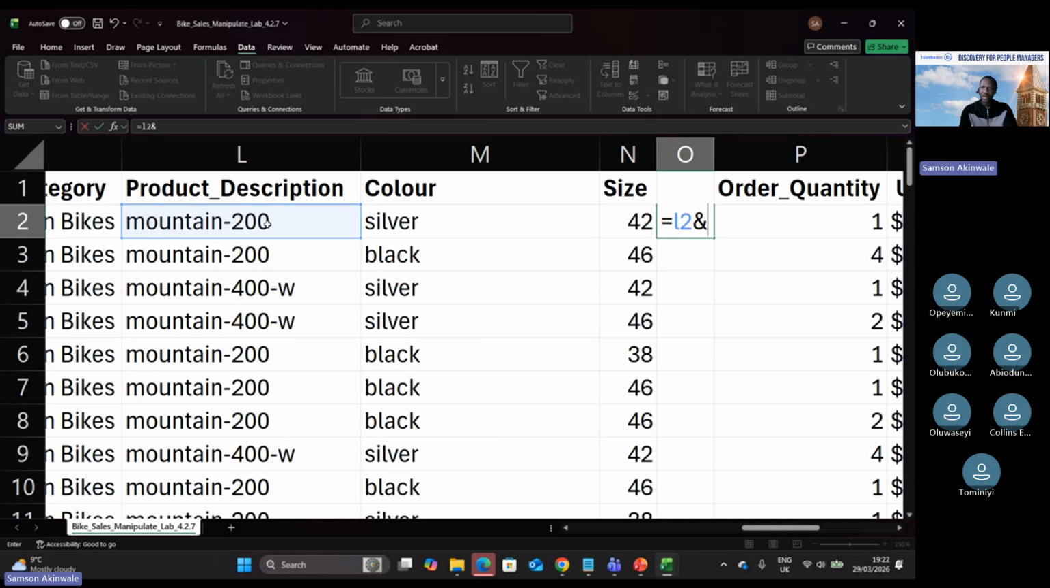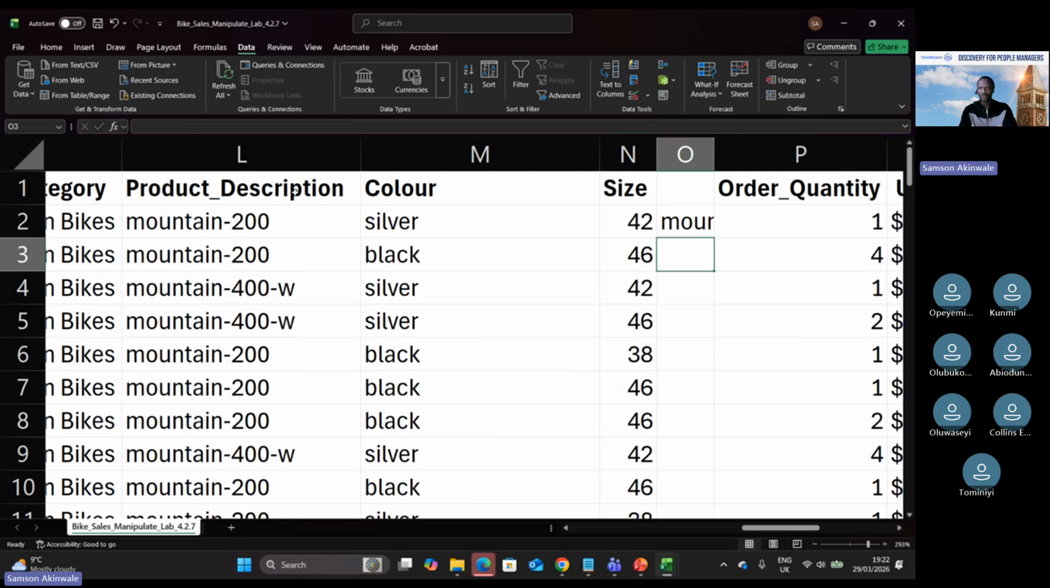So now I've said, okay, go ahead and pick L2. And so this, this, this, this, then, and the next one, which is M2. If I leave it at this alone, it will merge L and M automatically without much ado.